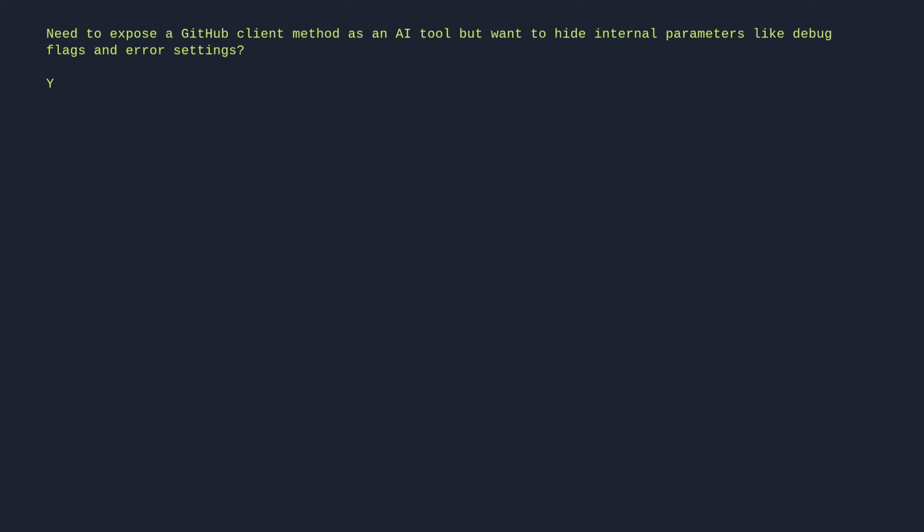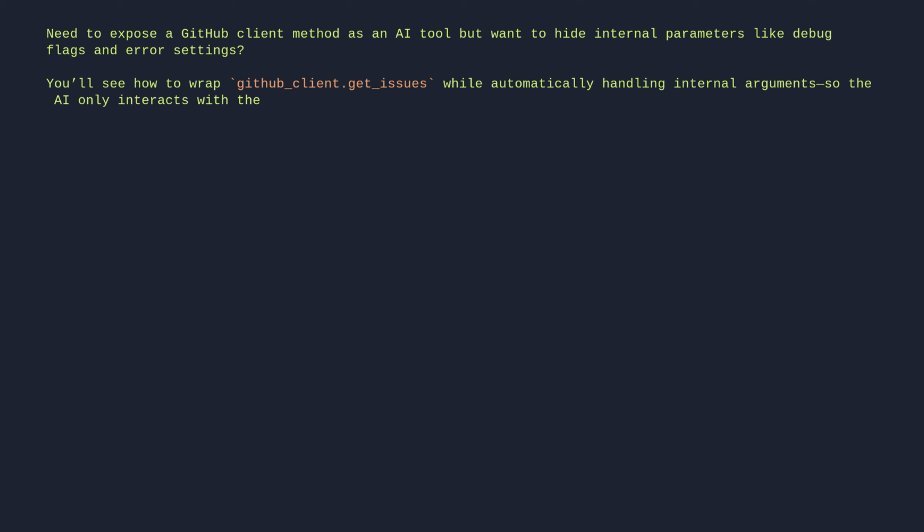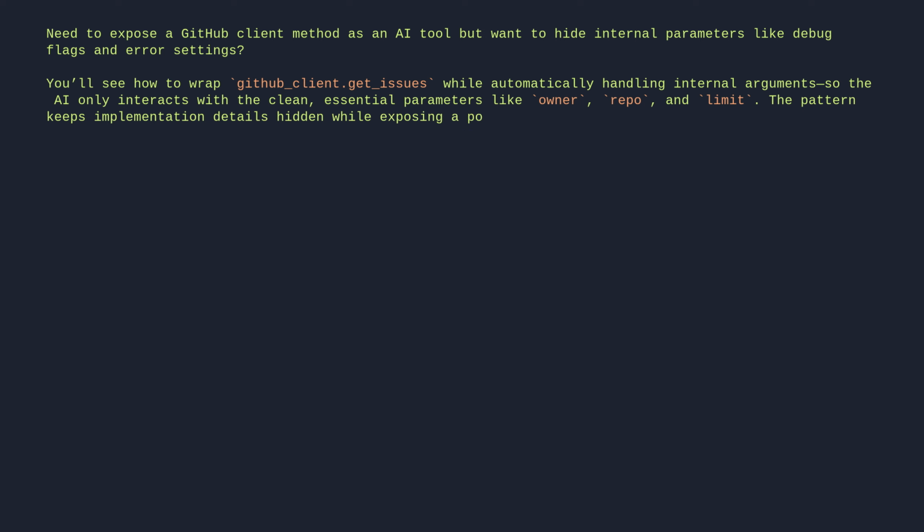Need to expose a GitHub client method as an AI tool, but want to hide internal parameters like debug flags and error settings. You'll see how to wrap GitHubClient.get_issues while automatically handling internal arguments, so the AI only interacts with the clean, essential parameters like owner, repo, and limit. The pattern keeps implementation details hidden while exposing a polished, LLM-friendly interface.